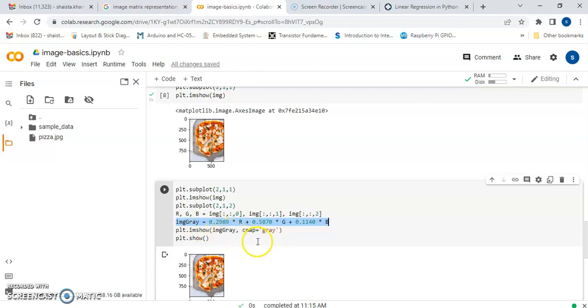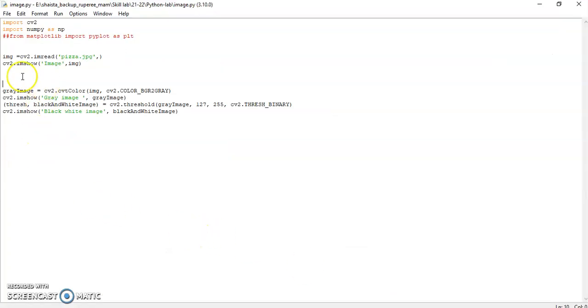Now, one of the problems I have faced in Google Colab: some of the OpenCV commands are not working over here. It is disabled. So for that, I have used IDLE also. Here you can see I'm using import cv2, import numpy, and after that I'm reading the image, and I'm showing it.